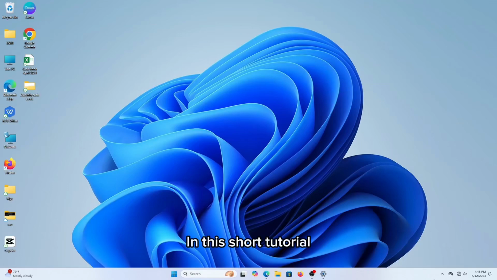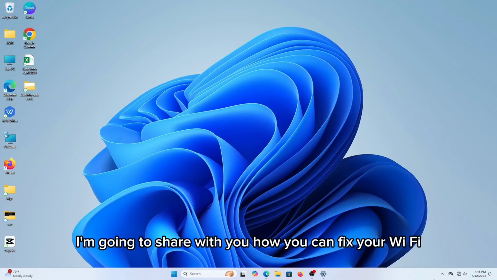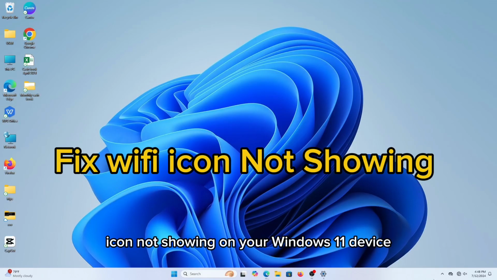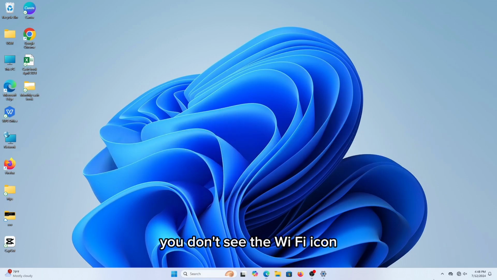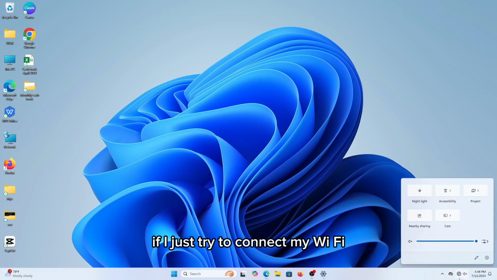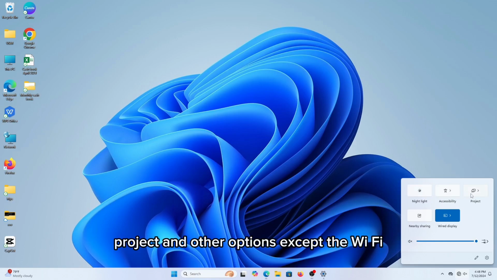In this short tutorial, I'm going to share with you how you can fix your Wi-Fi icon not showing on your Windows 11 device. There might be a number of reasons why you don't see the Wi-Fi icon in your network section. If I just try to connect my Wi-Fi, I don't see the Wi-Fi status. I don't see any option of Wi-Fi. It shows me accessibility, project, and other options except the Wi-Fi.